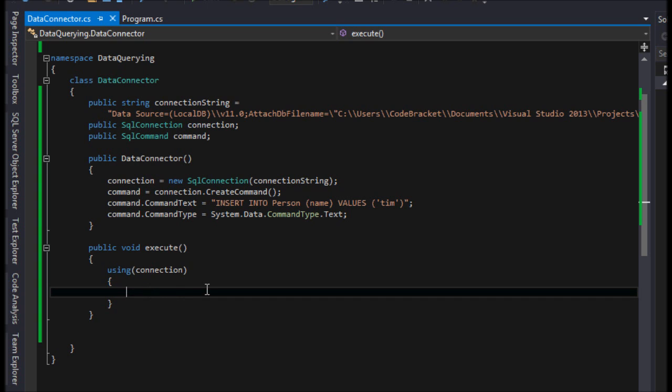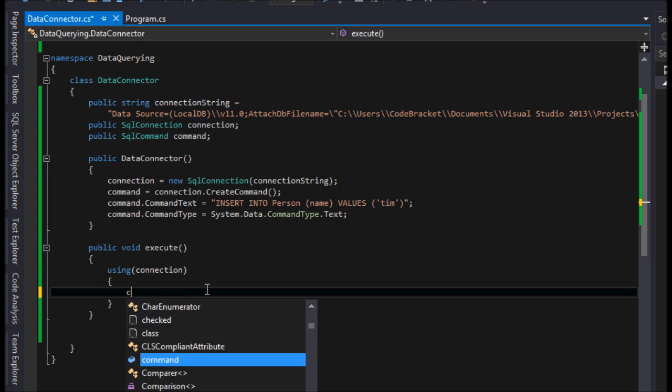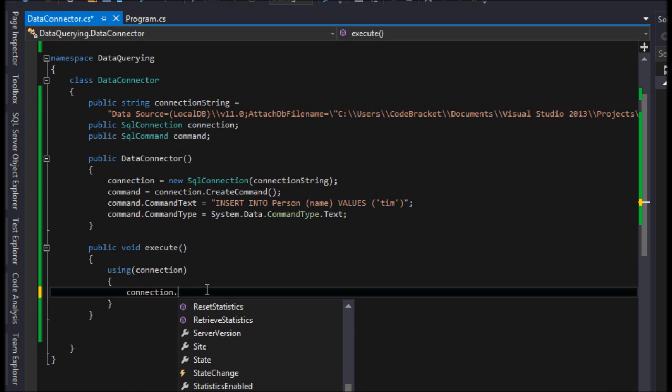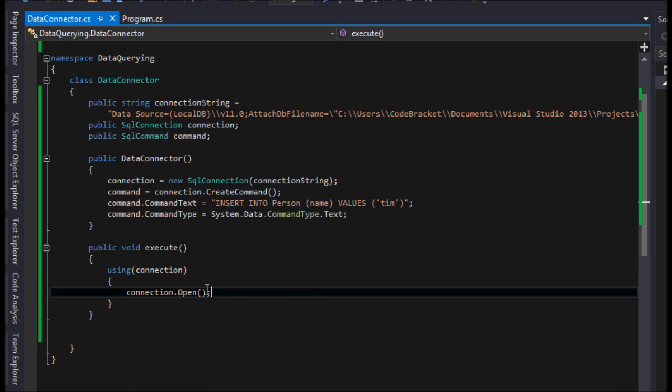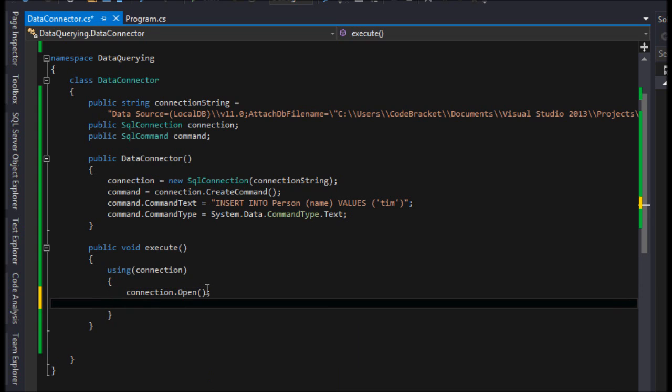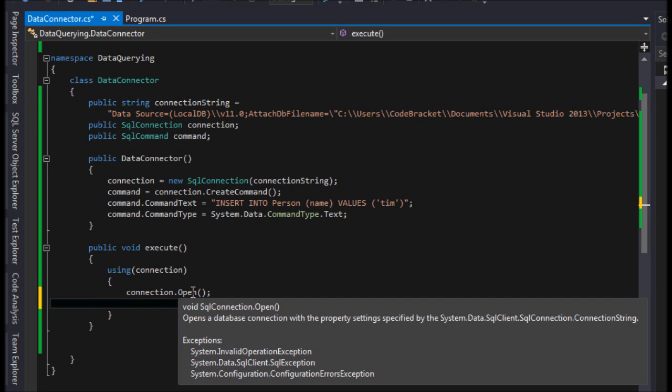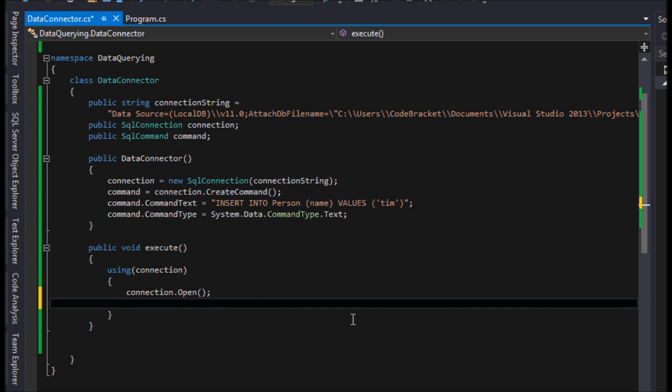So now we're going to say connection dot open. That's going to open our database connection. If you don't do this, you'll get an SQL error, and it'll tell you that the database state is currently closed. You'll need to open it.